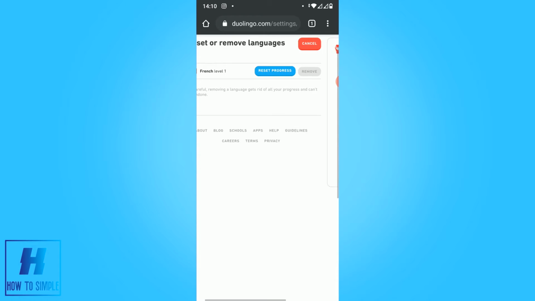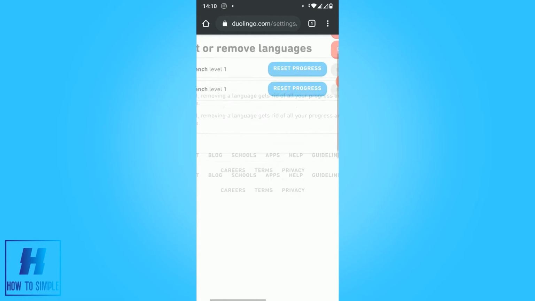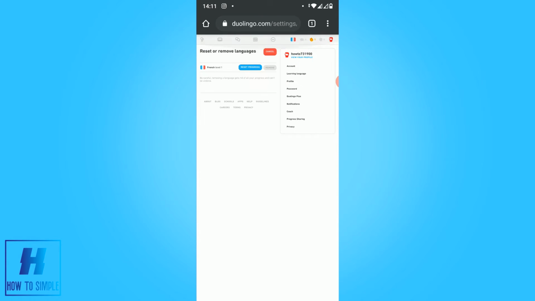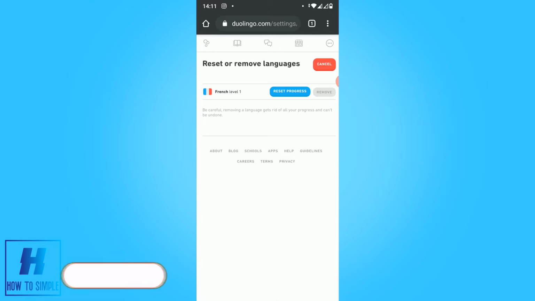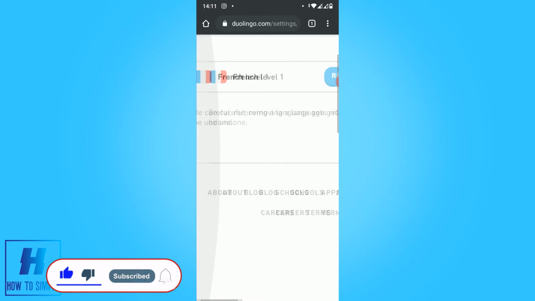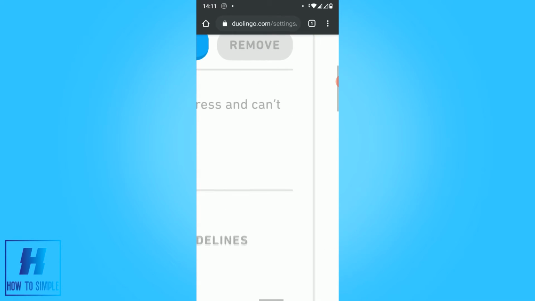And as you can see here, I can hit remove, and I can also hit reset progress. But I can't hit remove because this is the only course I have. But if I had more languages, for example English, German, Swedish, you can go here and hit remove.